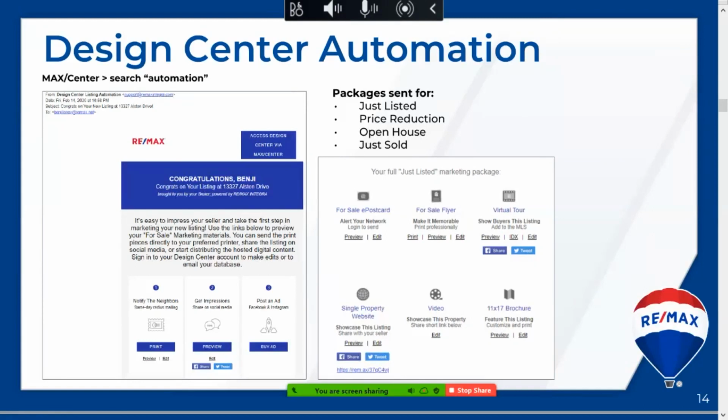And it's going to create for you these different types of marketing materials, which you can preview and edit and then utilize. And most of these are completely free. If you were to print and want something mailed, that would entail some postage. But basically, all of these things come through for you when your property is just listed. Now, in the very same listing, if you were to reduce the price in MLS, you would get another package with informational marketing pieces that let people know the price has changed.